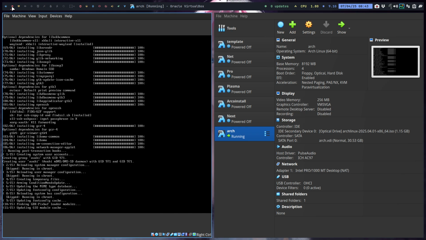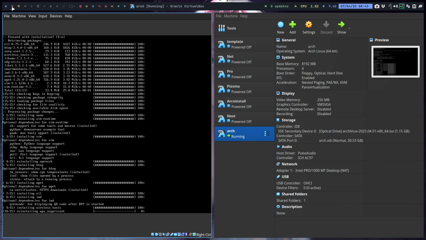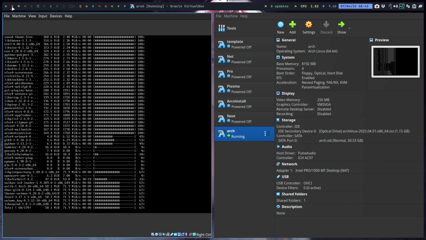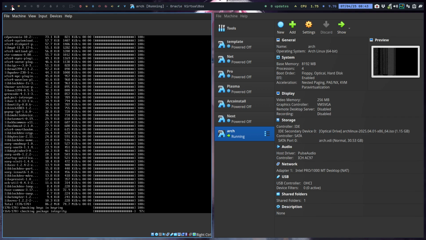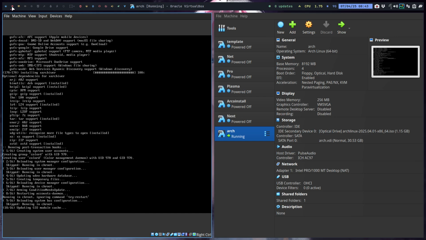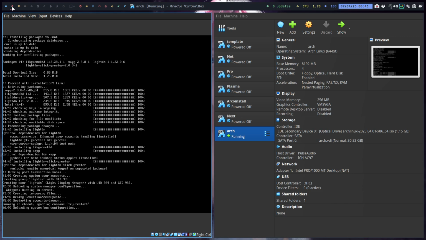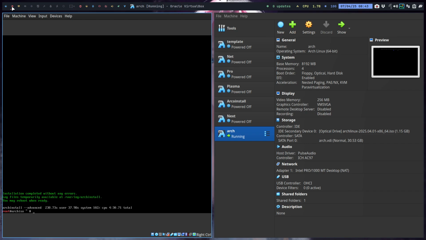Yo, he's doing his bit. I think that was the sound system there. You see, it's so fast, right? That's how operating systems should be. Fast downloads, fast installations. Why settle for less?